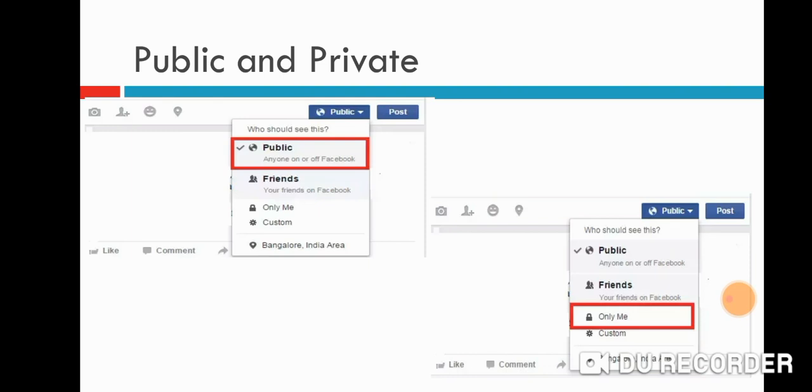When your status on the internet is visible to the public, then you have a public access specifier, which makes it visible to anyone on or off Facebook. If you make the status visible only for me, then no one can see the status except you. That is your private access specifier.